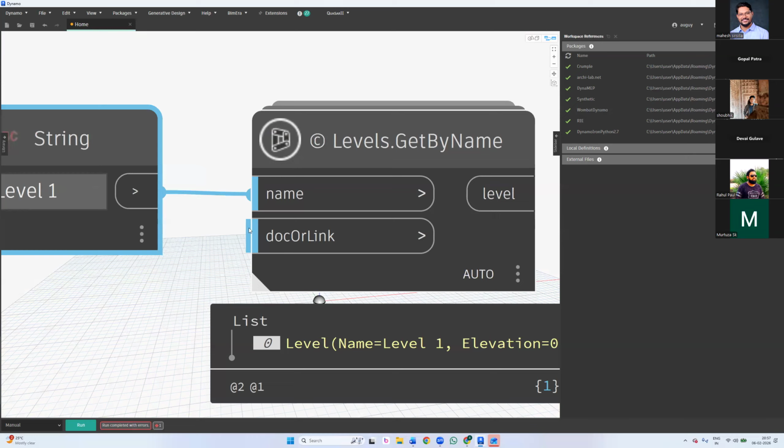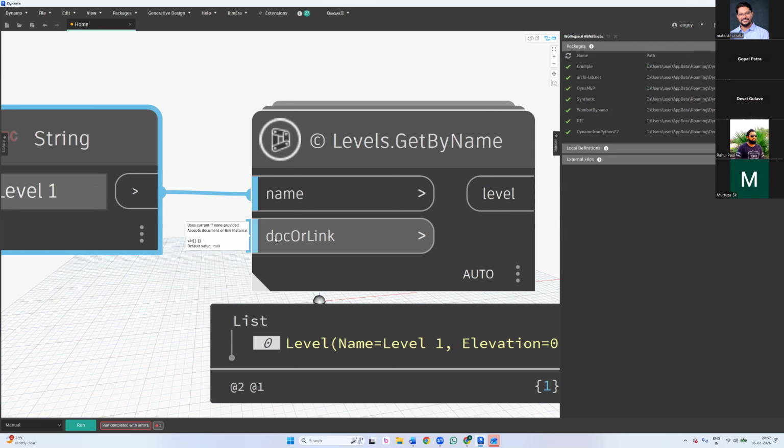It means it has already connected with a pin. So there is a default value, and when I hover the cursor on it, it says it uses current if none provided. It uses the current document. If you did not connect anything to it, it will use the current, default document.